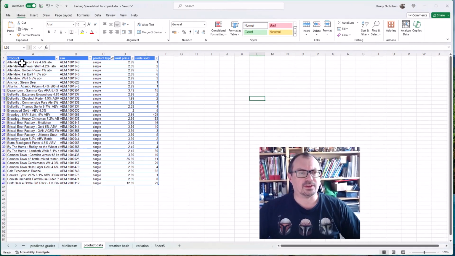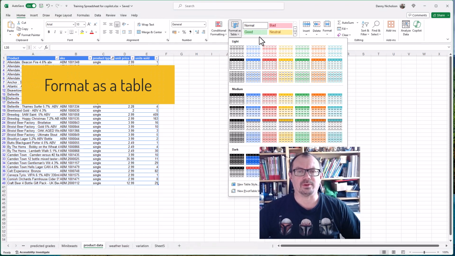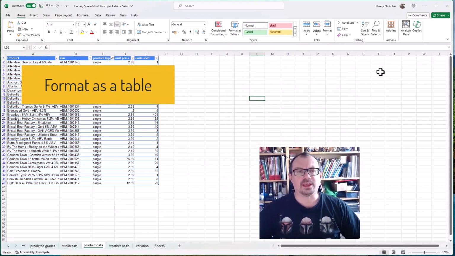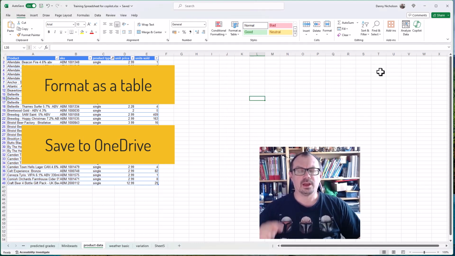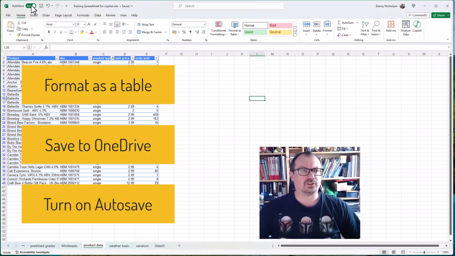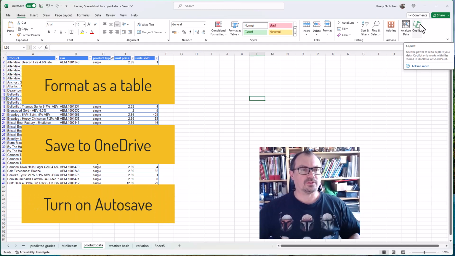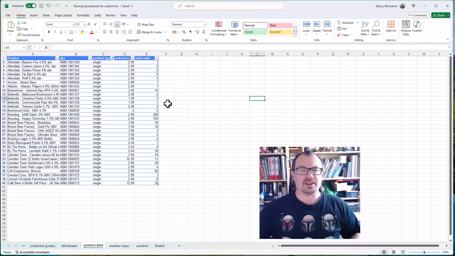The first thing is that the data you are going to be using needs to be formatted as a table. So you need to go over here and format it as a table and choose how you want it to look. The second thing is you need to have saved this file to Microsoft OneDrive. And then the third thing you need to do is turn on autosave. With all three of those things, the Copilot icon will be coloured and then you can use it.